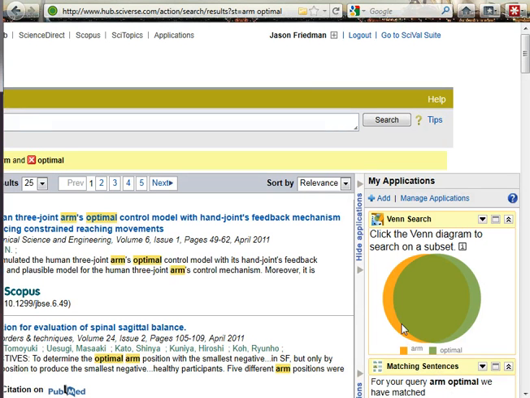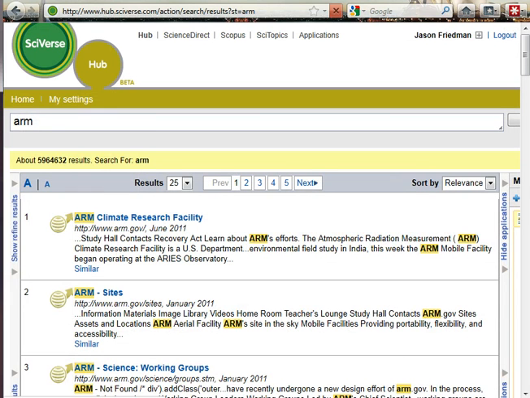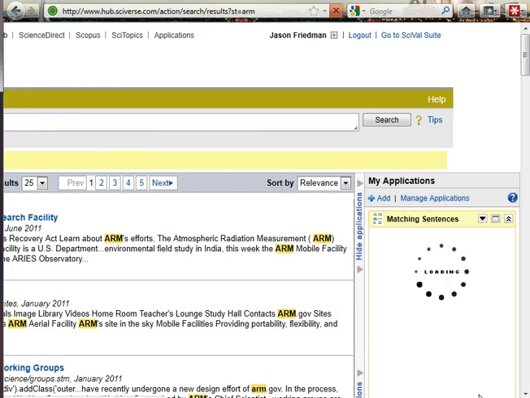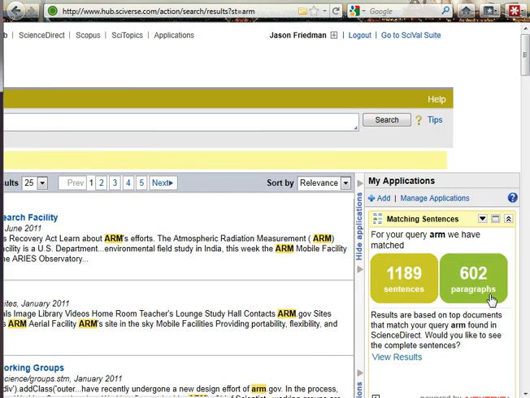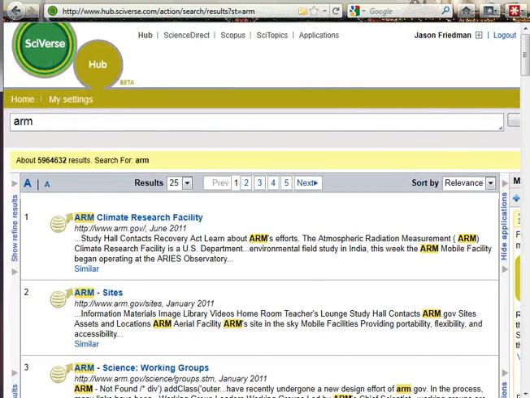If, after looking at this, we decide we actually only want arm, we can just click on arm and it'll perform a new search with just the word arm. If we have a look over on the right, this time you'll notice that the Venn Search doesn't appear. That's because it doesn't make sense to have a Venn diagram with only one search term. So we can use this Venn Search inside the Sciverse hub product.